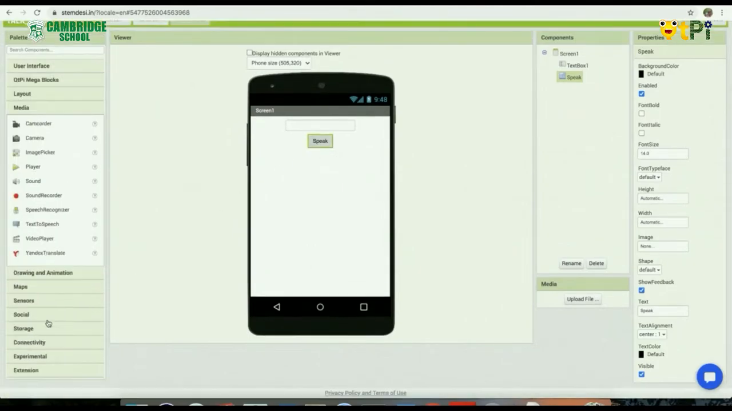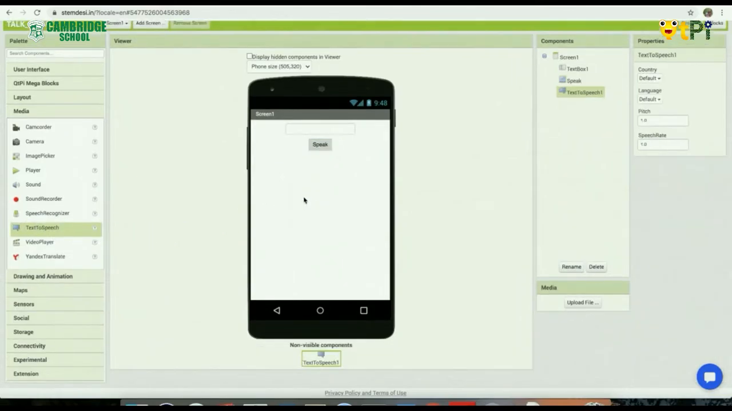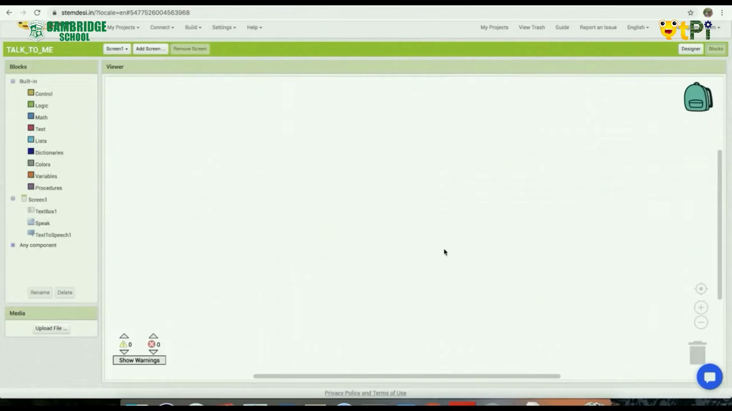That we can find under the media section. Text to speech is the component name. And we're done with the design interface. Let's move on to the blocks interface. This is where all the coding and the logic are installed.